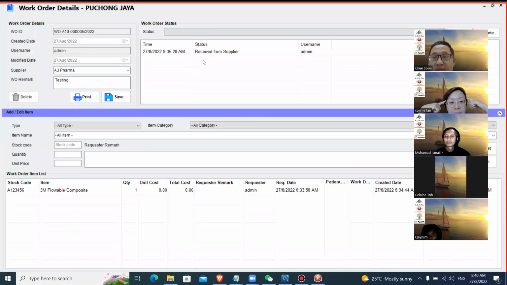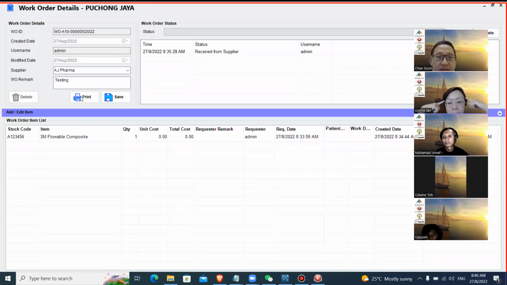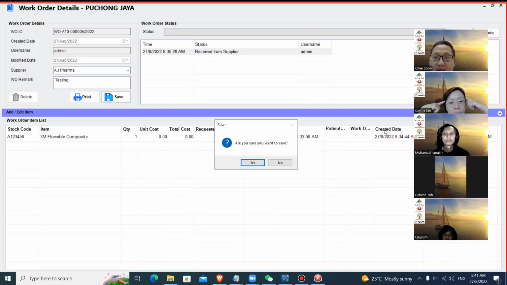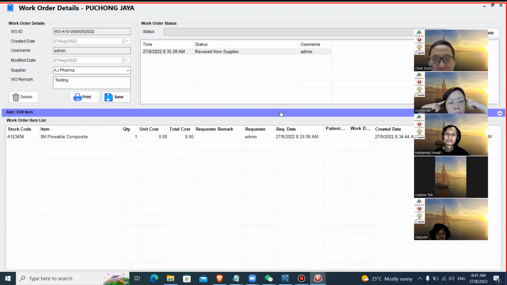Definitely no. Before, Mr. Tana mentioned that maybe later we'll have the GRN button here. So after that, if there is a receipt from the supplier, we will print the GRN receipt. So supposedly here we will show the GRN.